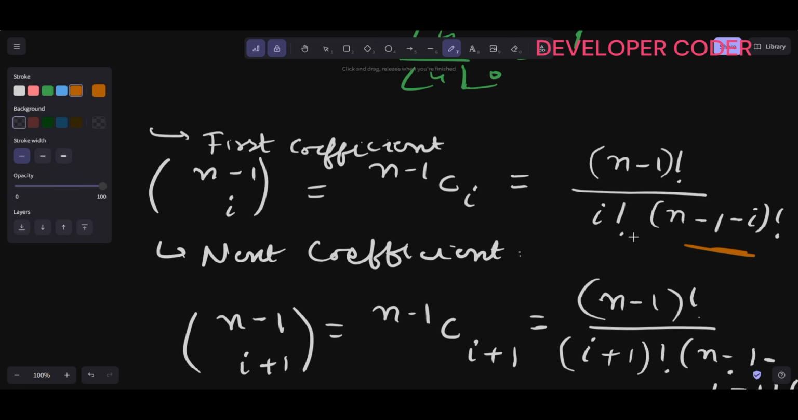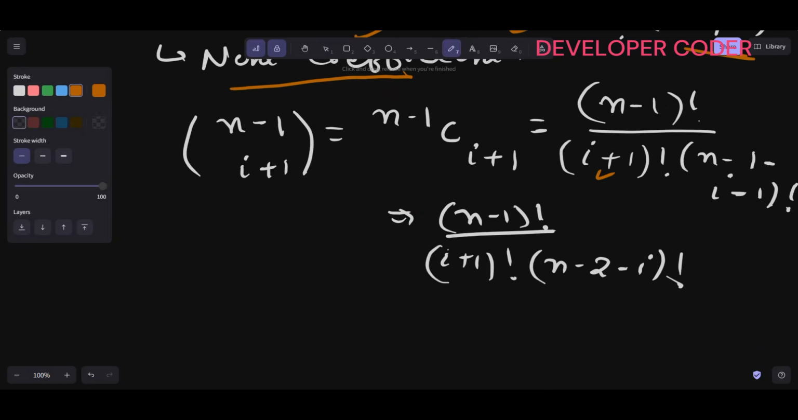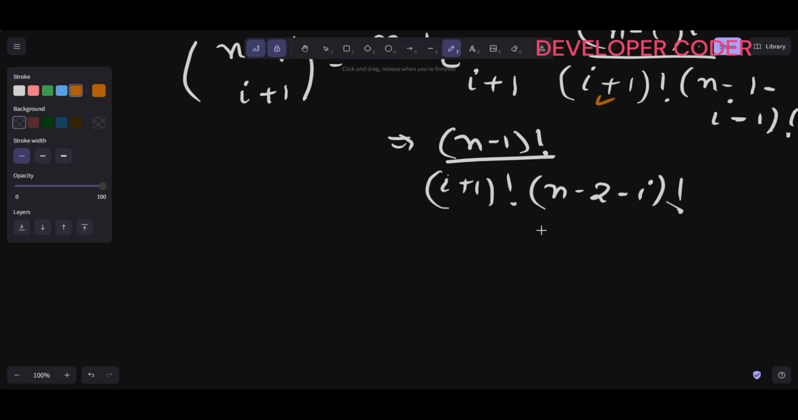So let's derive that. I know the first coefficient, and I know the next coefficient. Now I will just calculate the ratio, like how my first coefficient and next coefficient are related to each other, like what is the ratio we get from moving from the first coefficient to the next coefficient. So I'm going to divide the next coefficient by the first coefficient and calculate the ratio, right? So let's do that. This is the result that I'm going to get, right?